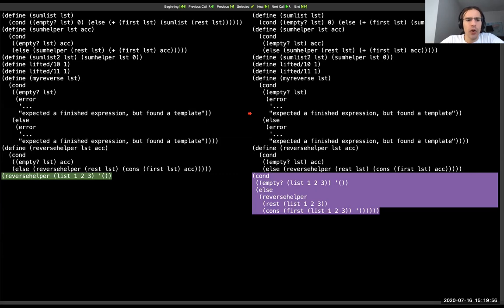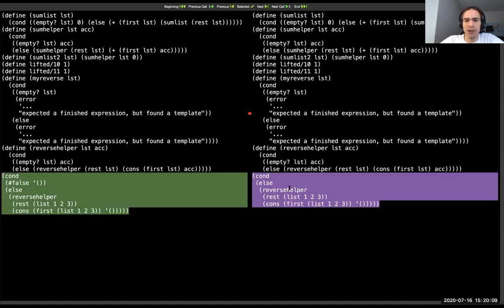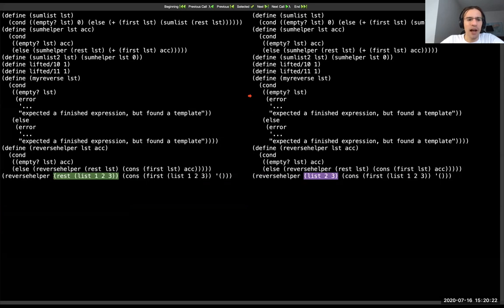So it's going to expand. It's not the empty list. So it's going to ignore that condition. Then it's just going to go with the else clause, which is reverse helper. Well, first it's going to remove the else clause. And now I just have reverse helper. The first thing is the rest of the list. That's what I'm calling it on. And the accumulator gets changed as follows. So first I take the rest of the list and then I cons the first of this list, which is 1, onto the accumulator, which is previously empty. And so I get 1 here.